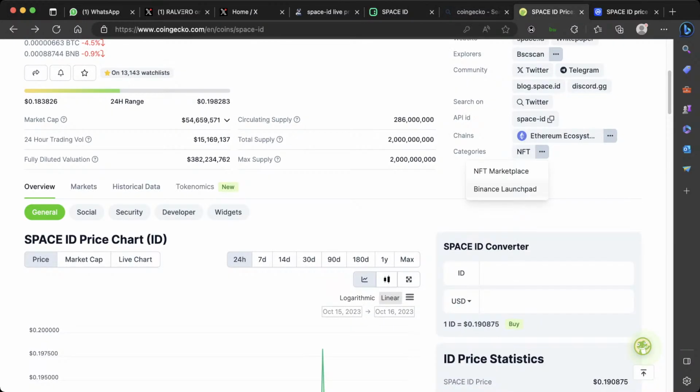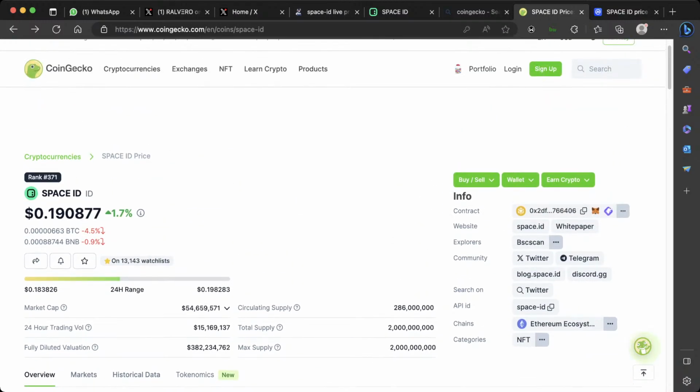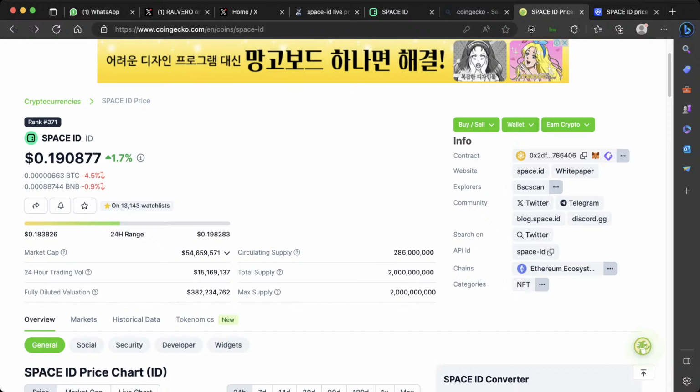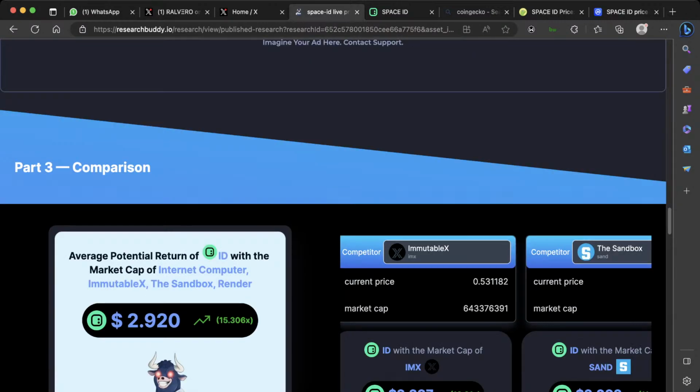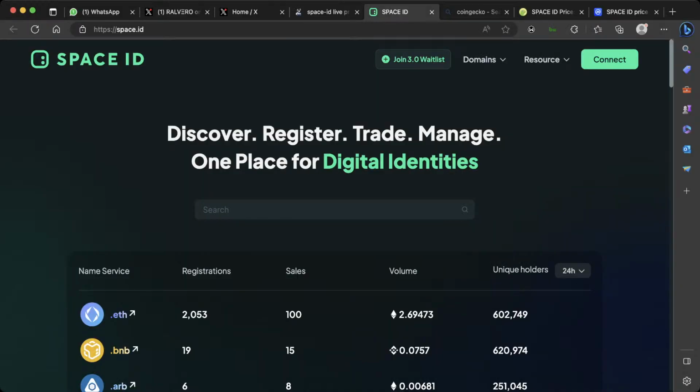But now when you come to CoinGecko, the category you see is NFT. Does that have anything to do with Space ID? Not necessarily. NFT Marketplace, Binance Launchpad. So you find out that this very coin is not in the right category on CoinGecko, and then it becomes a problem. If you just pick any category here and compare it, while you will get a result, of course, and the research tool will show you the potential return, that potential return is not the actual potential return, because you are not comparing the coin with the right market leaders in their category. So it becomes a problem.